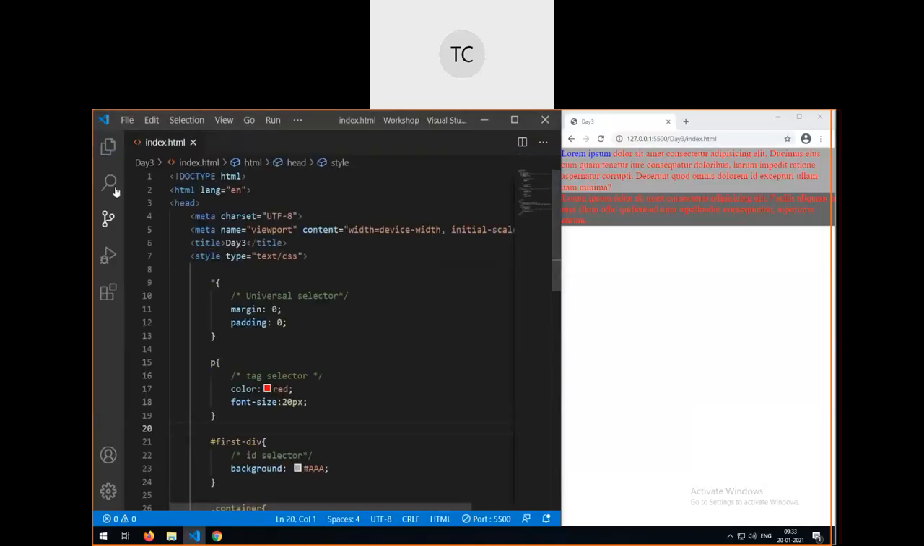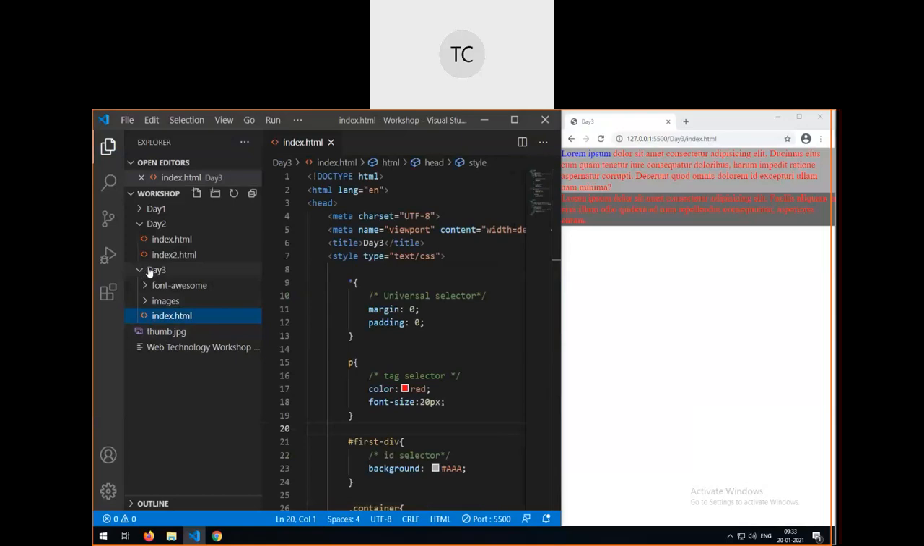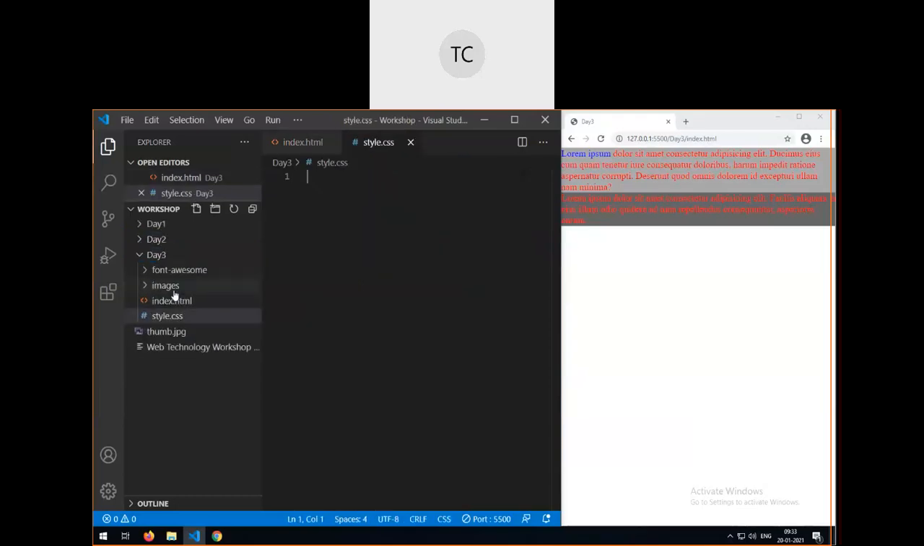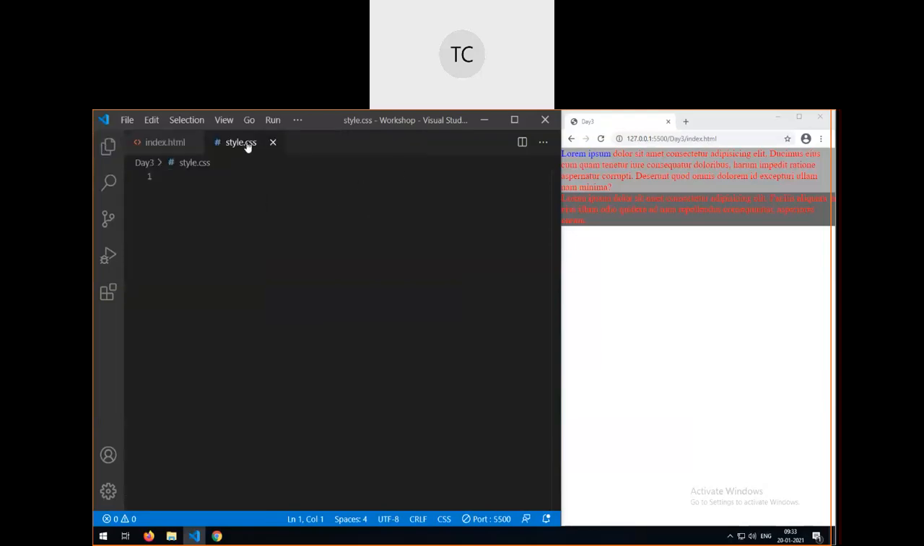Let me create it from this place. So on day3, at this place, I'm creating a new file. Let's say style.css. Okay, so this is how your style sheet file should be saved. It can have any file name, but it must have the extension .css. And in this CSS file, you can write any of your code. So we have our CSS file.